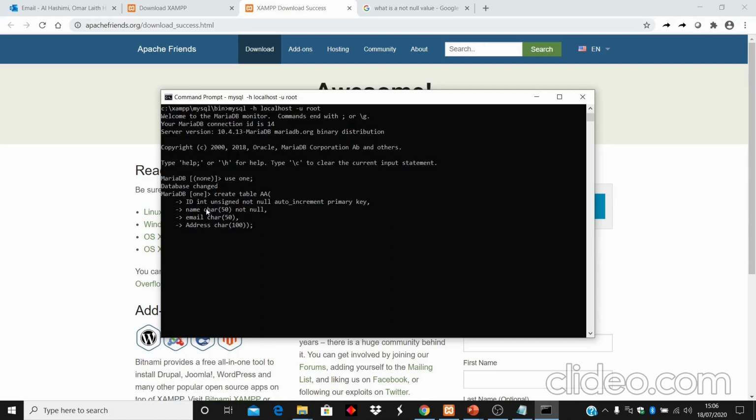Then we have the second column, called name, and its type is char, and the size of it is 50. Again, it's assigned as not null. The third column is email, and its type is char, and the size is 50. Finally, the last column is called address, its type is char, and the size is 100. Then of course a closing parenthesis here to close it, then a semicolon at the end of the command to execute it.